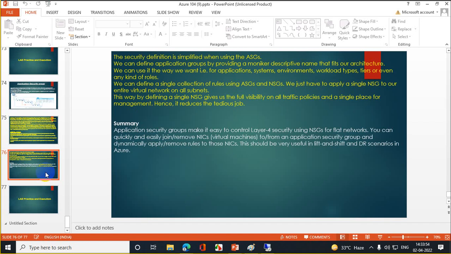We can define a single collection of rules using ASGs and NSG. We just have to apply a single NSG to our entire virtual network on all subnets. This way, defining a single NSG gives us full visibility on all traffic policies and a single place for management. Hence, it reduces the tedious jobs.